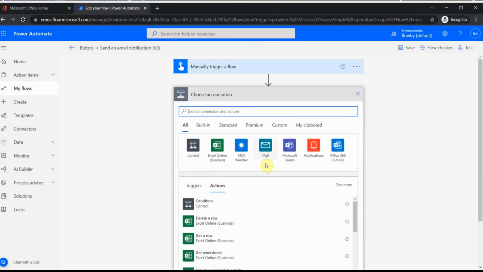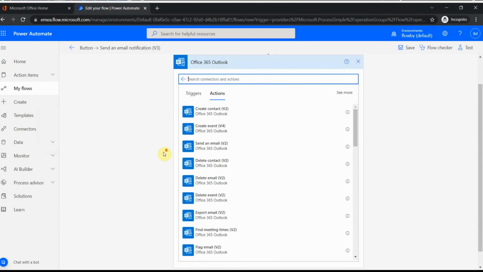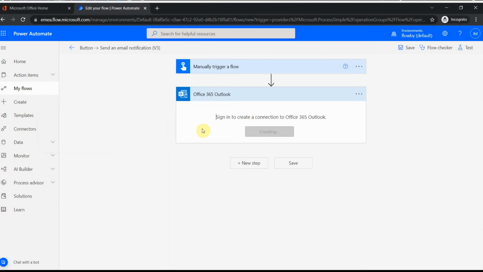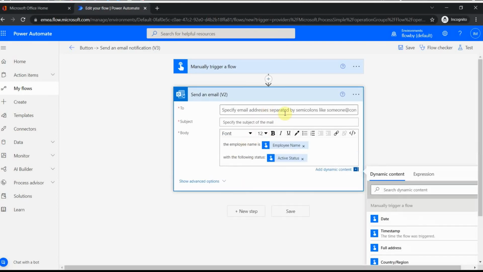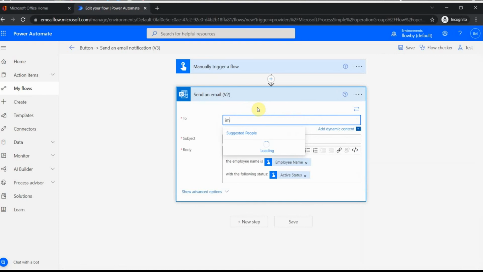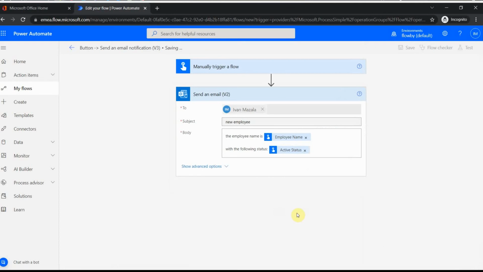And now I'm going to add a new connector, Outlook. Let me try Office 365 Outlook and send an email. That's a previous version of the connector that can be used with Office 365. I sign in and here I paste the same. For the user, I specify my user and here I put a new employee. Now I save it.